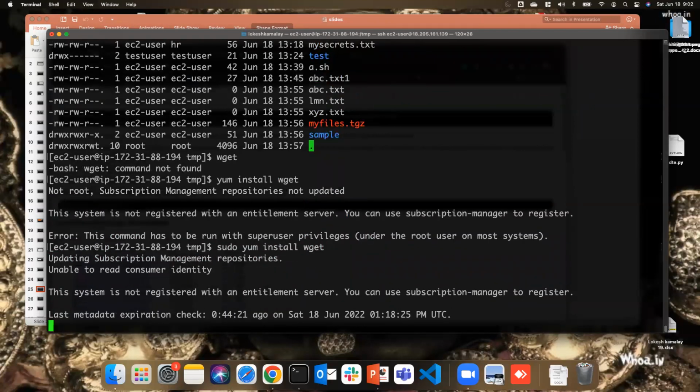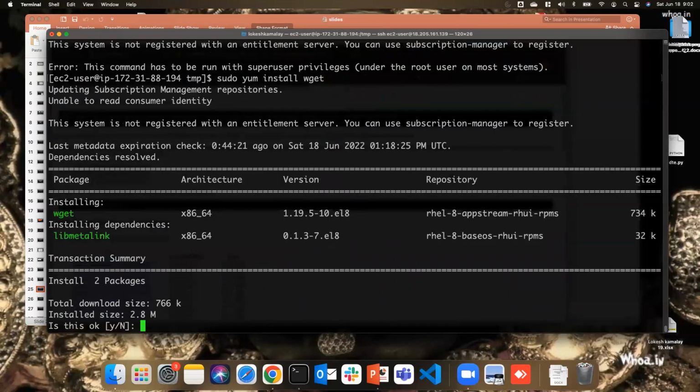So it is now going to Red Hat Subscription Manager, and then it is asking you, you see, installing wget. Perfect. So this is the wget package. To run this wget successfully, you need a dependency called libmetalink. See, installing dependencies. You order the idli, so they also give you chutney because you just cannot eat the idli alone. See, you have a dependency also getting installed.